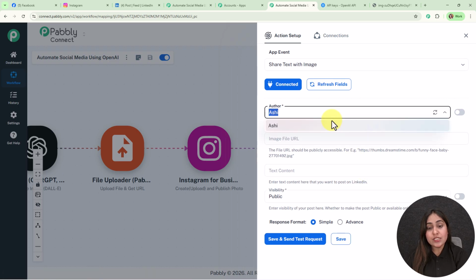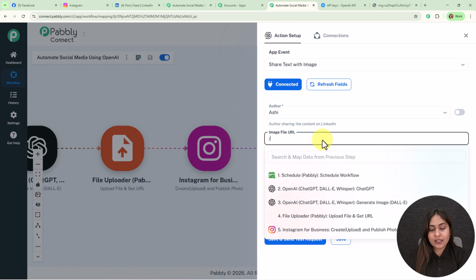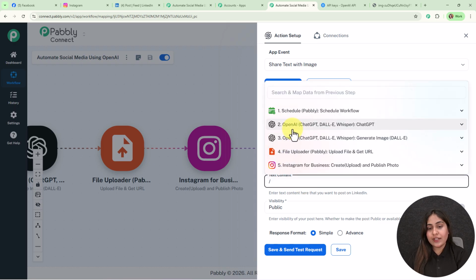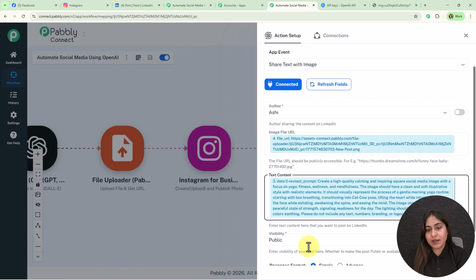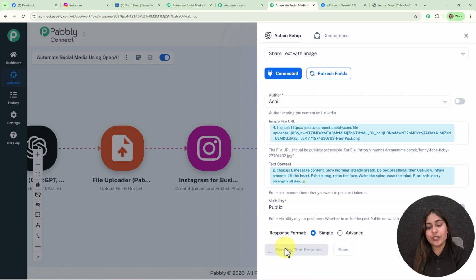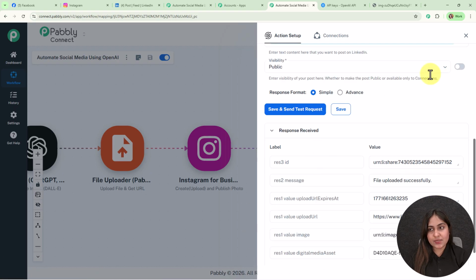Let's move forward. Here I've selected my author. Again, I'm going to map the file URL received via file uploader because it also accepts the short URLs only. Alright, then we're going to map the caption generated by AI, and then for the visibility we are going to select public, and then we're going to click on the save and send test request. And you can see we have received a successful response. That means we have successfully shared it on LinkedIn as well.